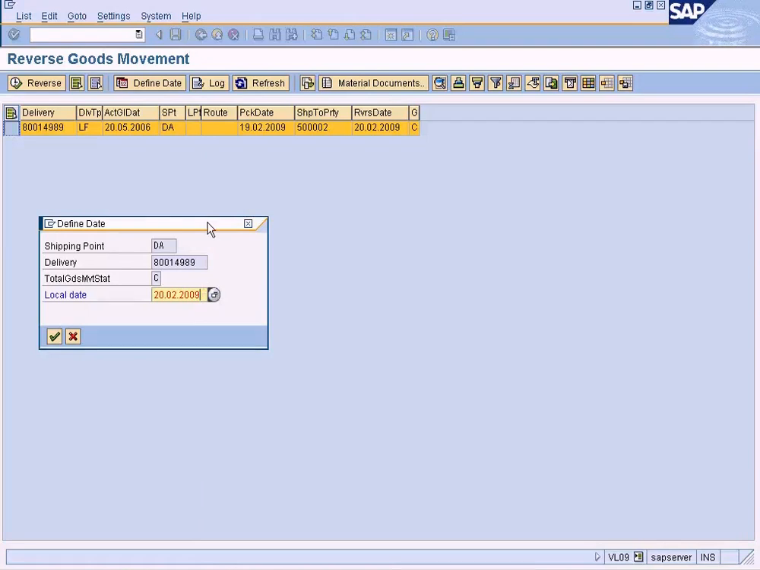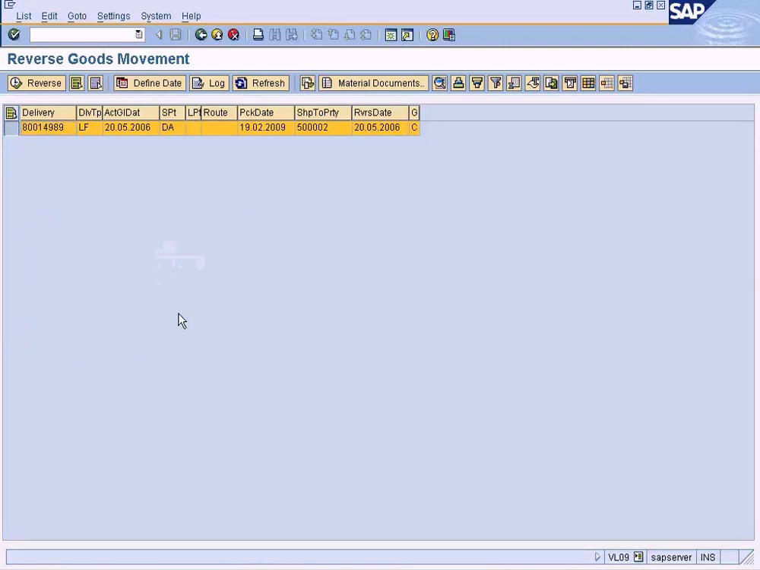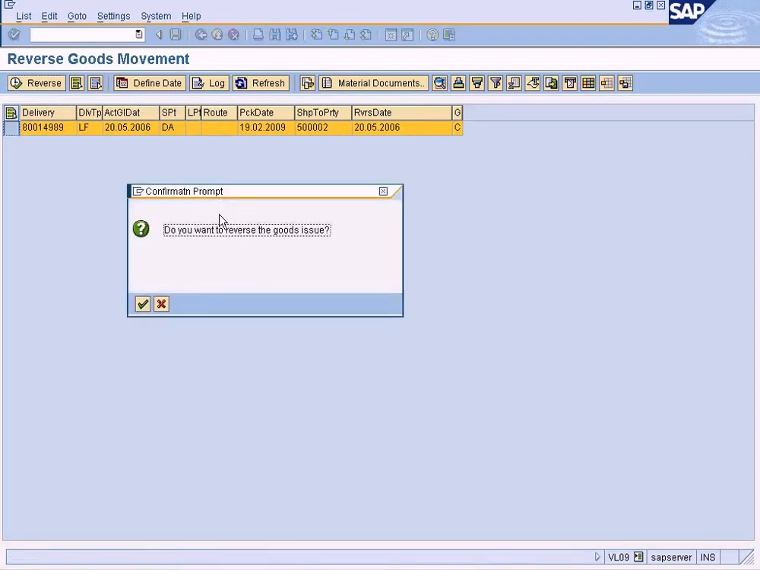shipping point, local date for, let me change the date to 2006 and 05. This is a goods movement date, because MMP posting period open is this period, so that's why we received that error message just now. So once you okay that, the reversal date has been changed accordingly to 2006, and I hope it will be successful this time. Do you want to reverse? Yes.